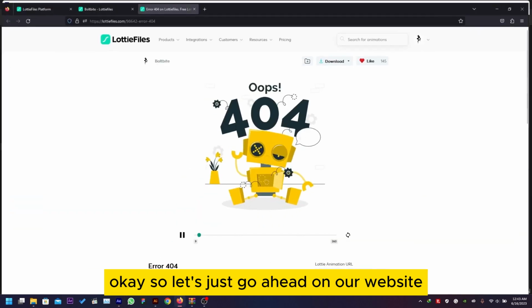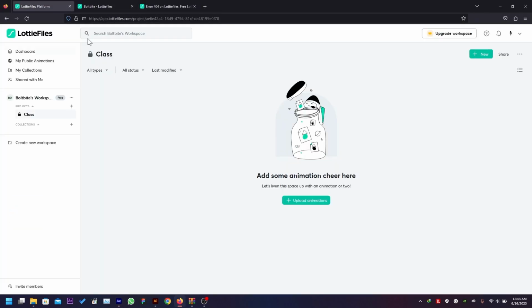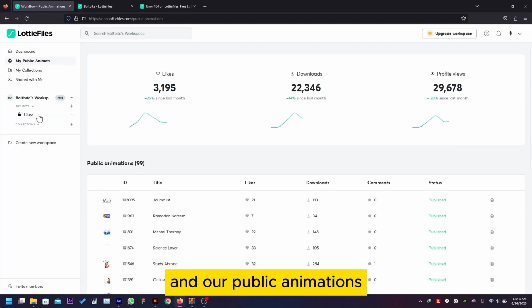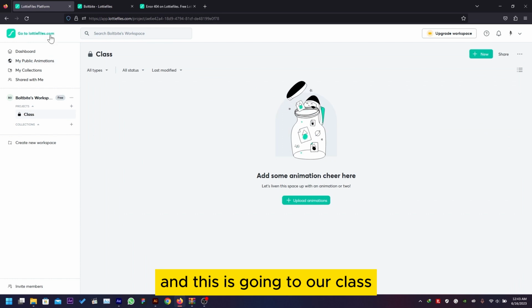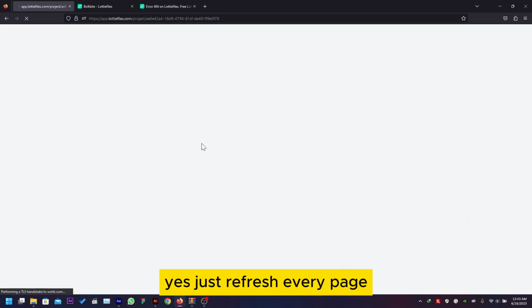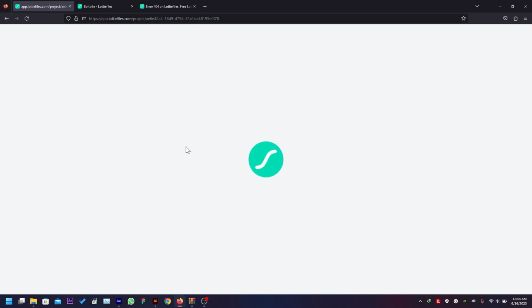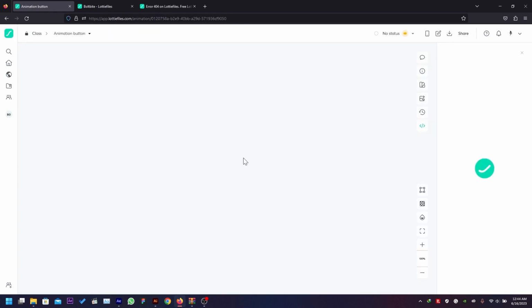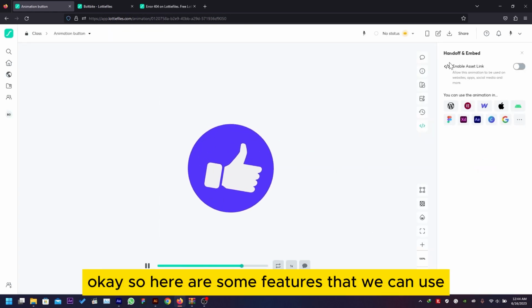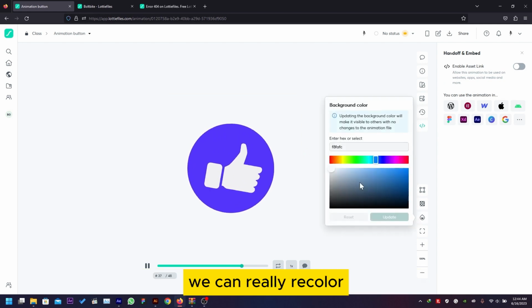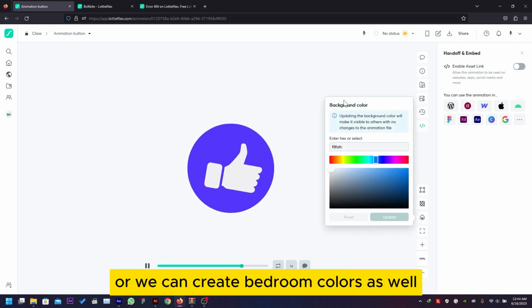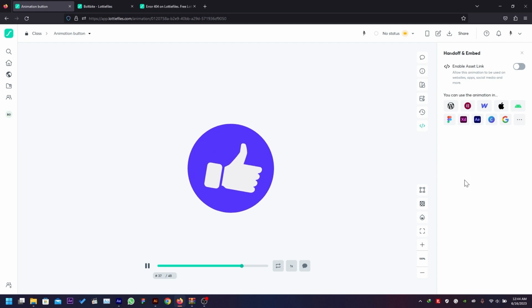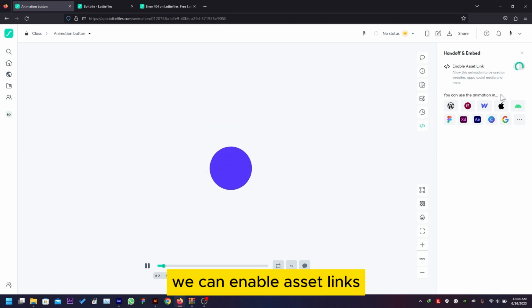Okay, so let's just go ahead on our website in our public animations and let's just go into our class. Let's just refresh our page. And as you can see our animation is right here. Okay, so here are some features that we can use. We can recolor, or we can create background colors as well. We can enable asset links.